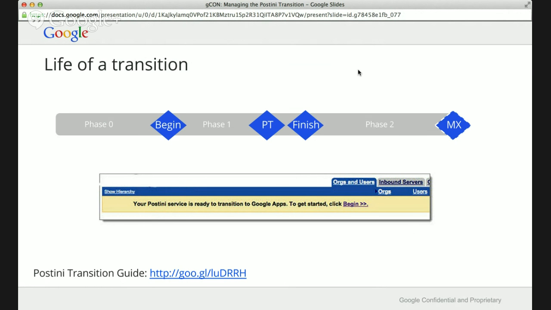unit with pilot users so that when you get to the pass-through phase, which is that PT diamond I'll talk more about, you can test out Google Apps anti-spam filtering on just a subset of your users. There are many other steps that we recommend for administrators to take even before actually beginning transition. So I highly recommend heading over to our Postini Transition Guide to review our step-by-step checklist there.